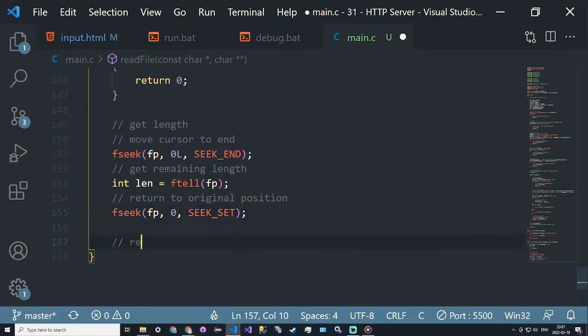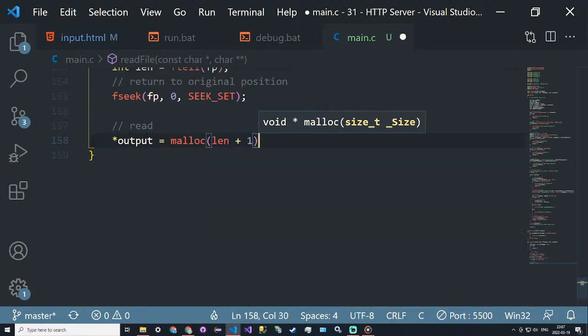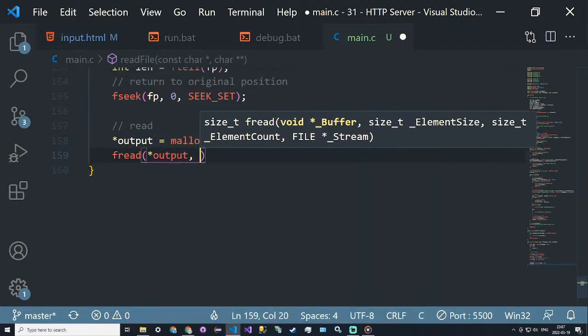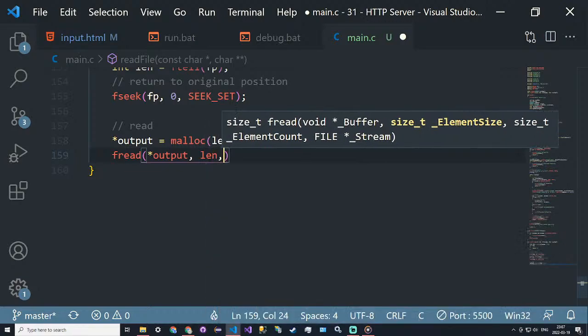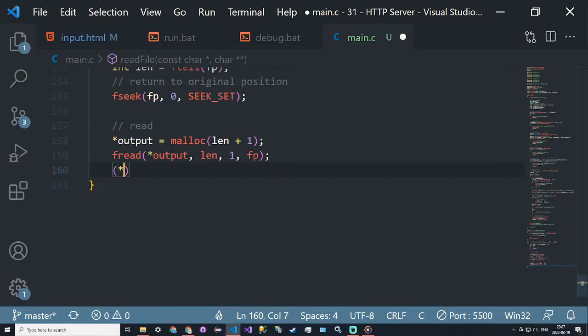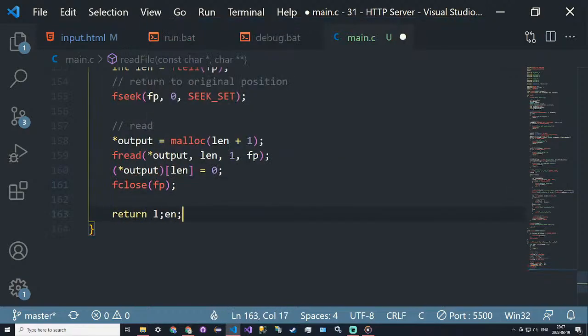And now we need to read. We have gotten the length, and then we return the cursor. So we dereference output and say it's equal to malloc length plus 1, and then we read the output file: star output, the element size is length, the element count is 1, and the file stream is fp. Then we do output, dereference of output at length is equal to 0 to terminate the string, and then we close the file, and then we return length.